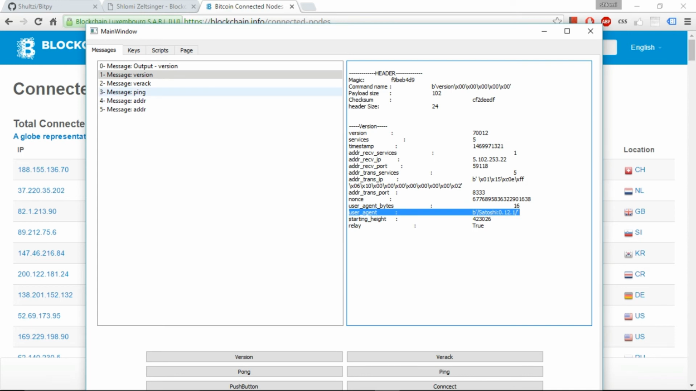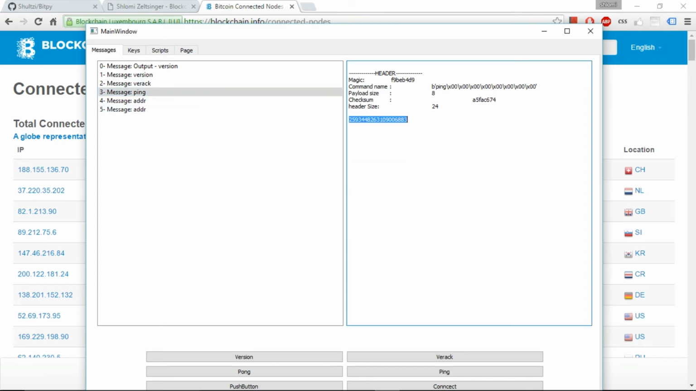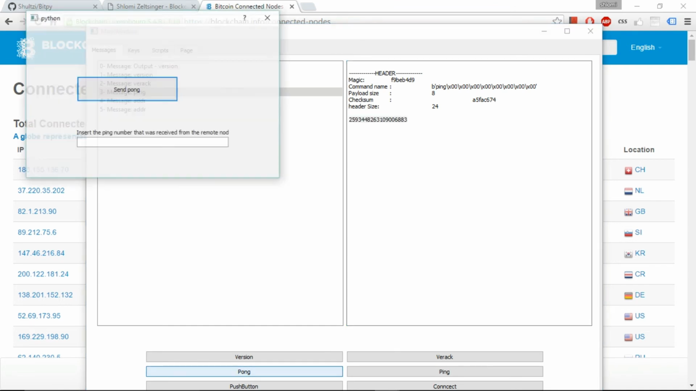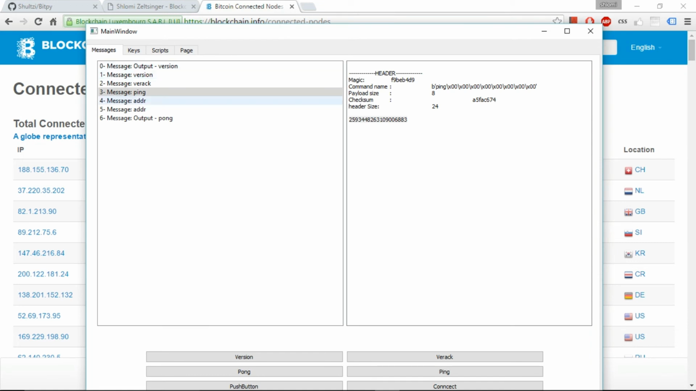I can look at the ping message that I just received, just copy it and send back the pong message. There we go. I just sent him the pong message over here with the same pong number. I can send another ping message, another verack. There is also a transaction code and block code, which will allow me to send transactions and to see blocks, but they are not really implemented into the user interface yet. You can see them in the code base.